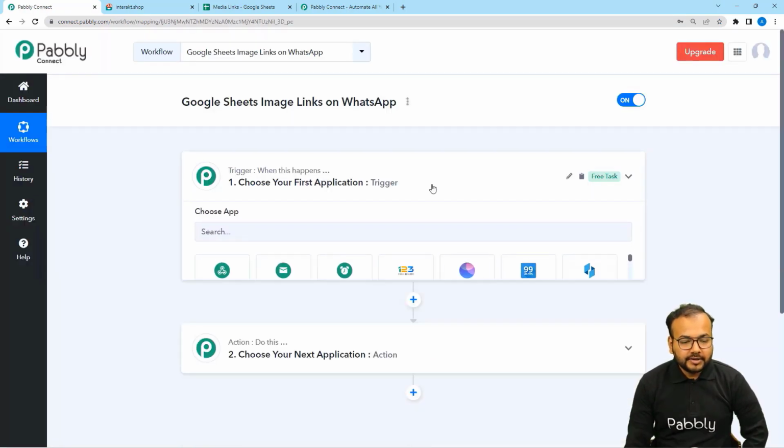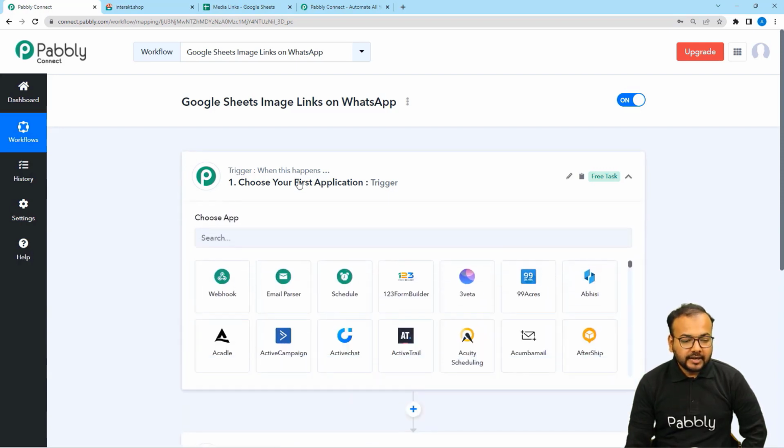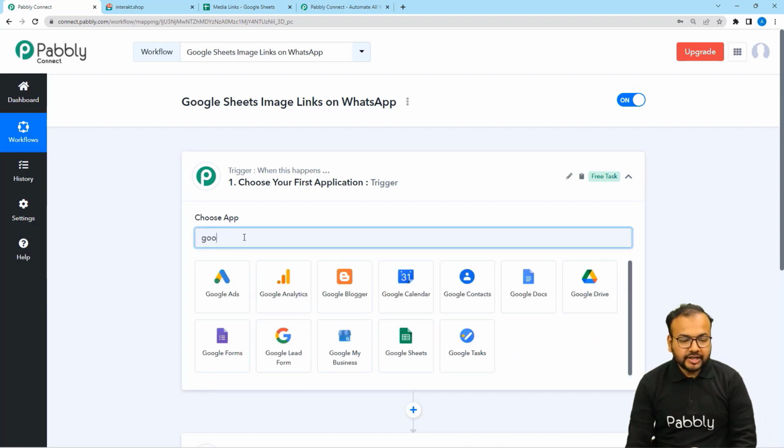And on this page, guys, you will find these two modules, the trigger and the action. Our automations are based on these two things only. The trigger is the event which is going to start this workflow, and the action is the consequence or the automated response to the trigger. So here, guys, you have to choose the trigger application first. In our use case, adding contact details and media links in Google Sheets will act as a trigger for this workflow. So here we are going to search for the Google Sheets application.